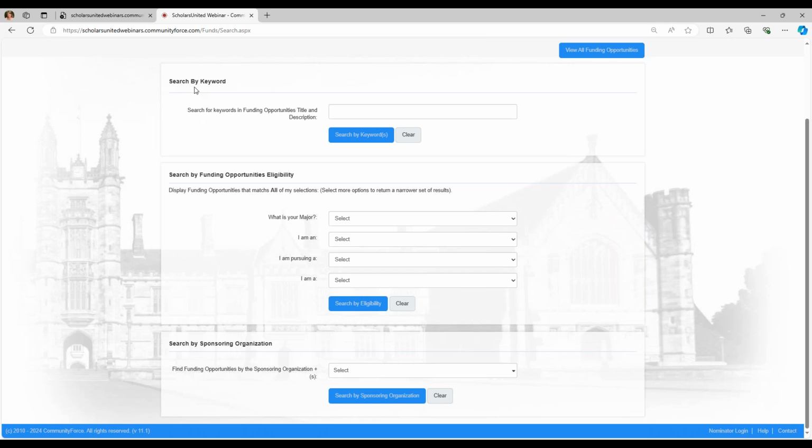So that search by keyword, yes or no, displays this portion. Search by funding eligibility, yes or no, opens this section. Search by sponsoring organization, if you have multiple sponsoring organizations and they need to know, so a lot of times universities will use this for departments. They'll create sponsoring organizations for different departments, and then each department has its own group of scholarships and funds.